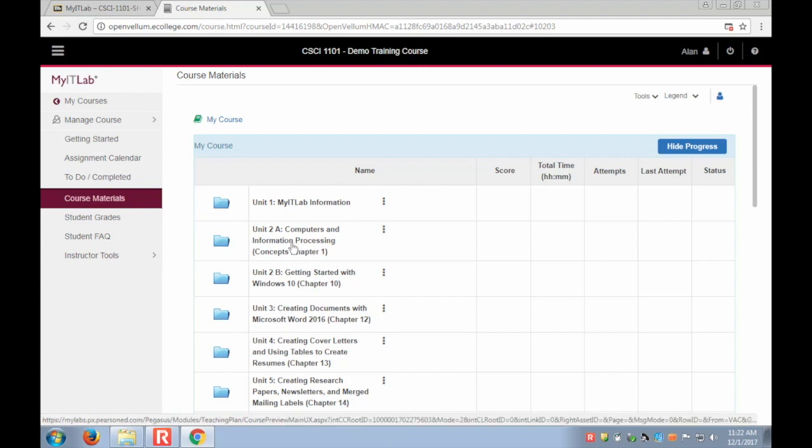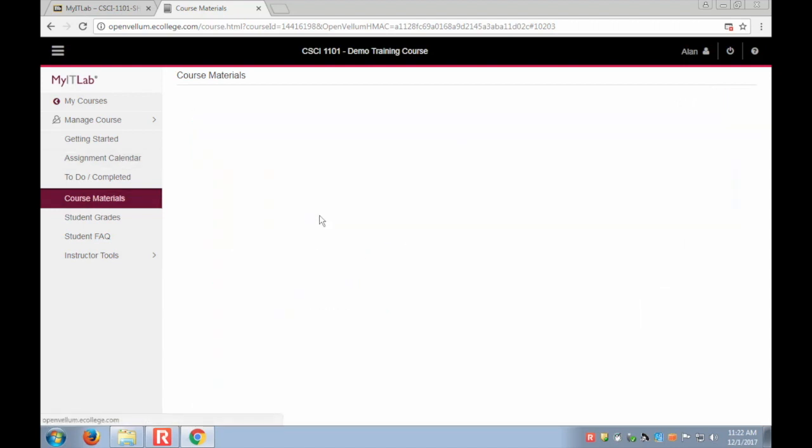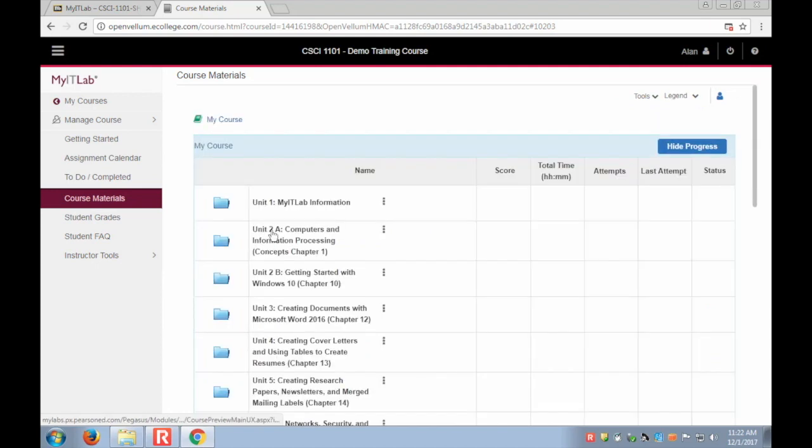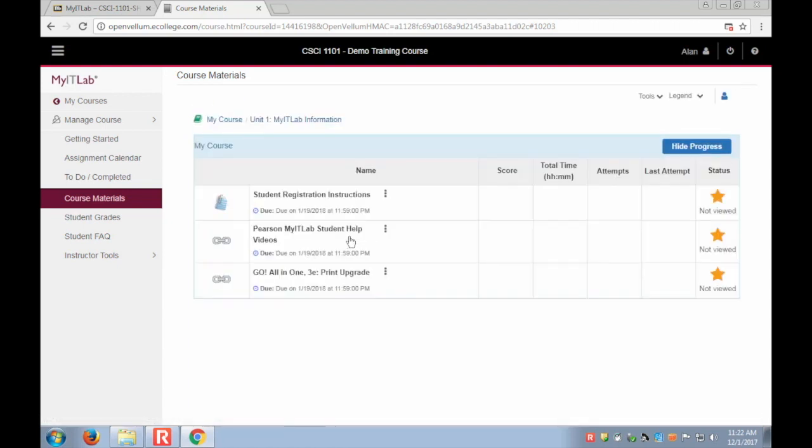The other thing that you'll see a lot of in MyITLab is what we call the context menu or the options menu. If students click on that, that's how they'll get to see things too. But obviously they can just click on the folder to get into it. I'll go into the assignment calendar in a few minutes, but I just wanted to come in here and show you that in Unit 1, this is just the student registration instructions, and then there are some student help videos. Which are those? I'm not sure.